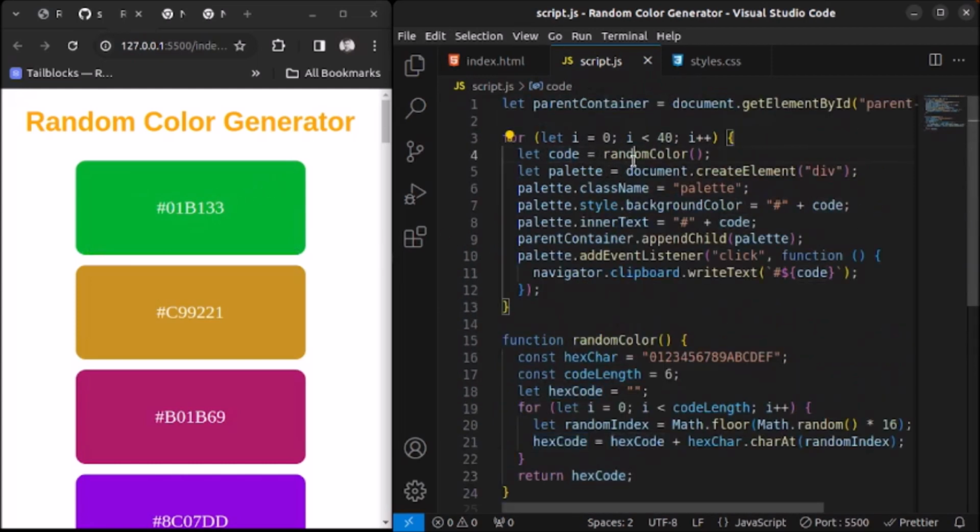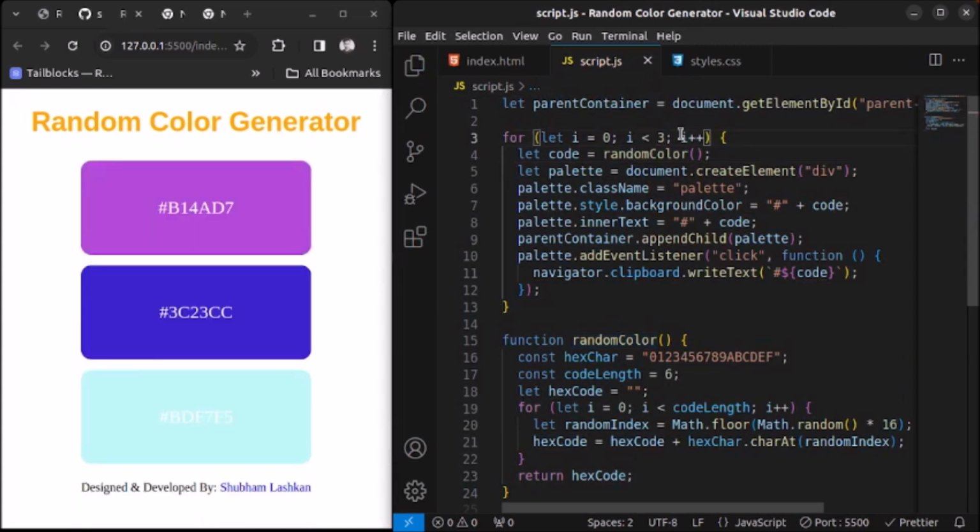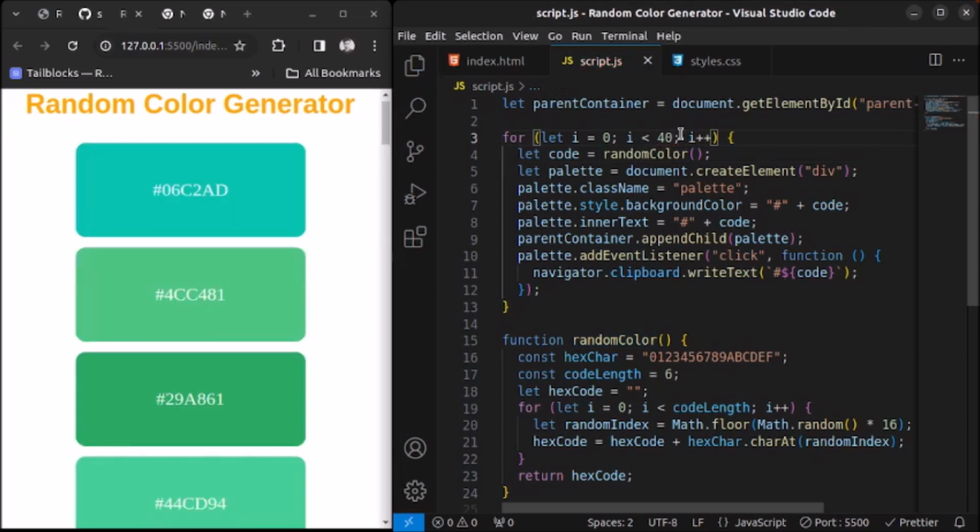Here we are calling the function 40 times. So if I do it 3 times, then only 3 hex codes will be visible. So let's make it 40. And here we are creating this palette using the createElement method of document, and we are passing the name of the tag which we need to create. So I need to create a div tag, that is why div is getting created.